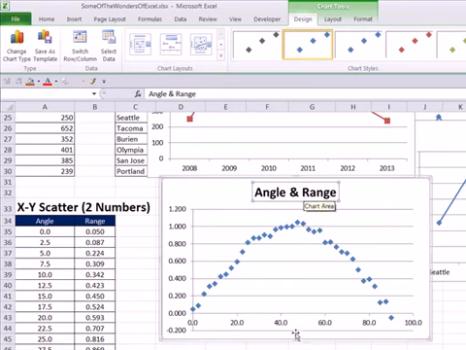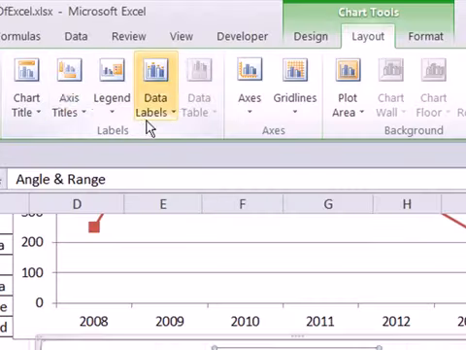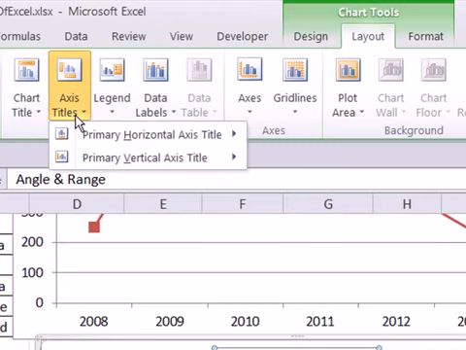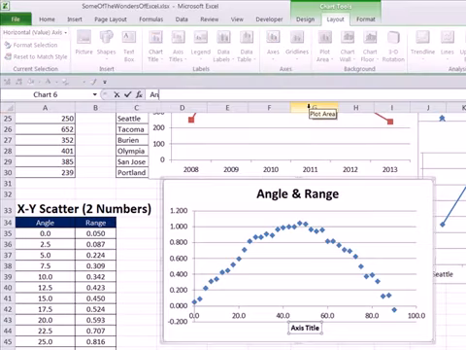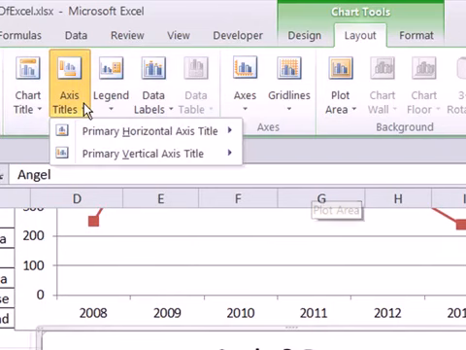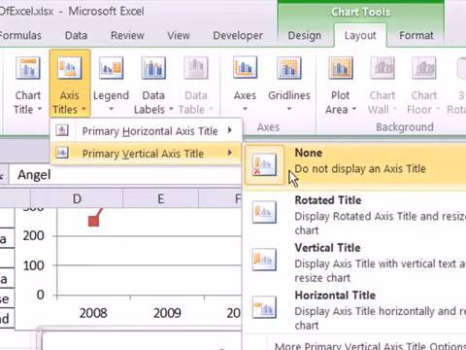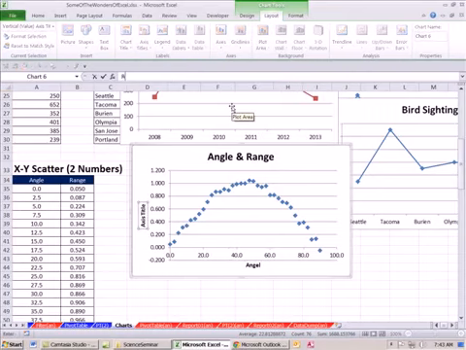But all right, now we need to add some labels here. So I'm going to go out to Chart Tools, Context Sensitive Ribbons, Layout, Axis Titles. I'm going to do the horizontal first. Title below. I'm going to type angle, enter. Go back up to Axis Titles, vertical. When you have a choice, I'm going to say this, range.